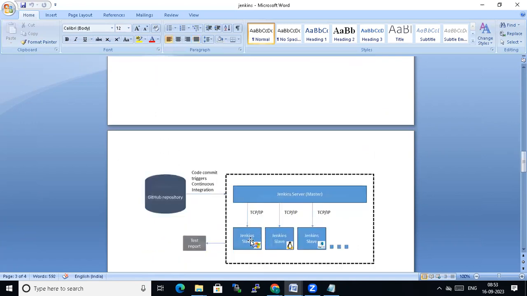Now here also, one Jenkins master is Windows, one slave is Linux, and another slave is Mac.